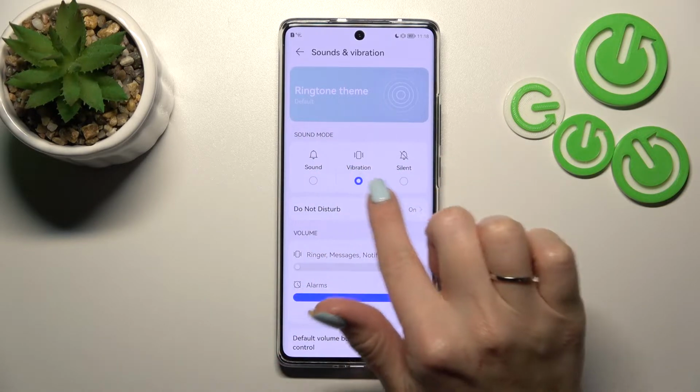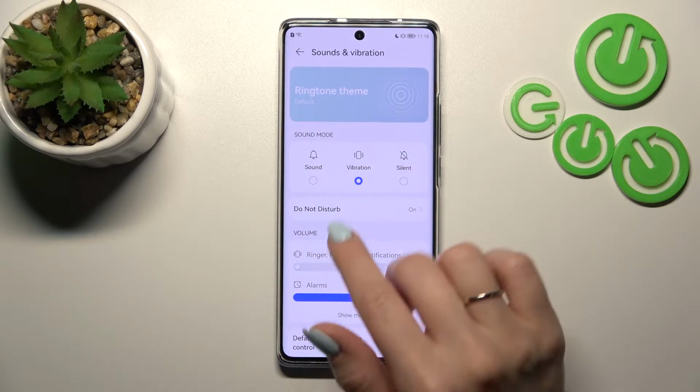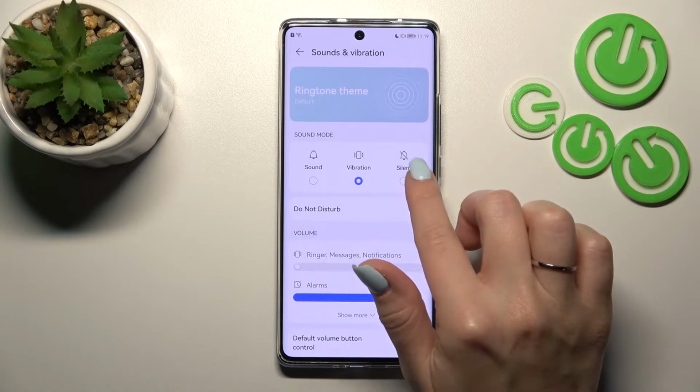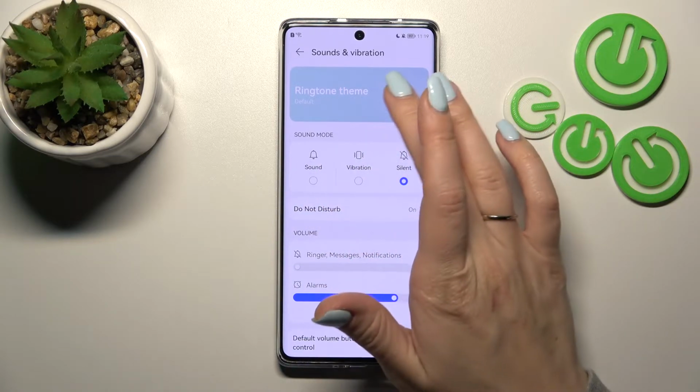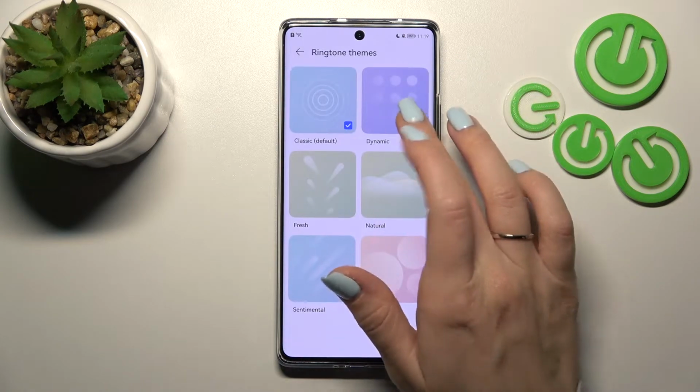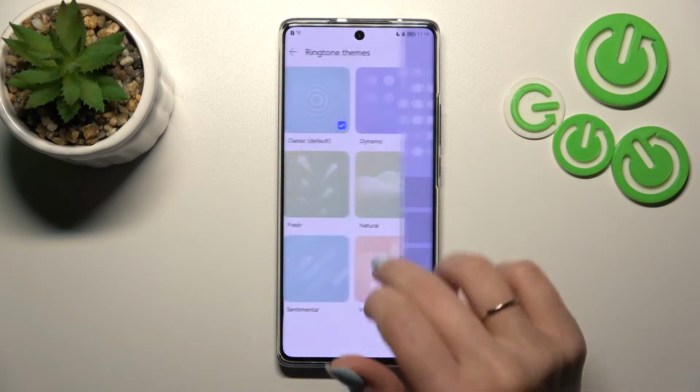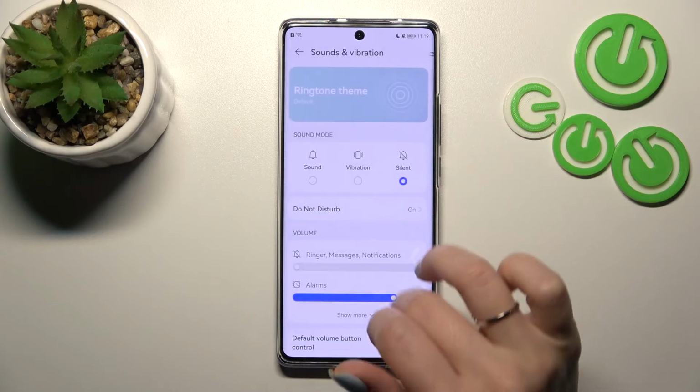Here we can see sound, vibration and select mode. To change the modes we should select one of them here. If you want to change the ringtone, you should just select one from the available ones.